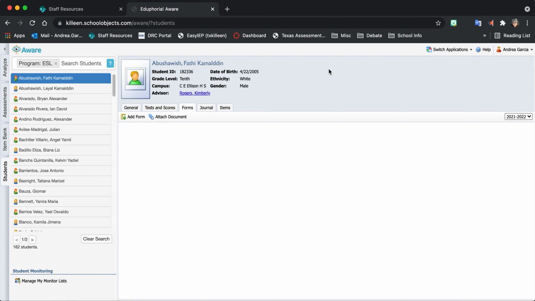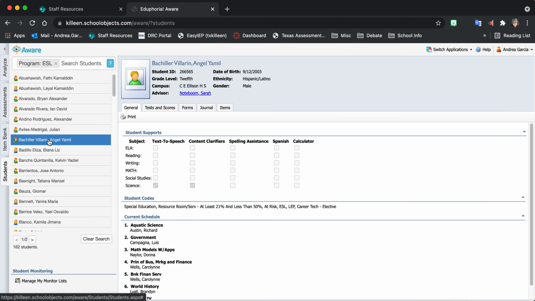And again, just please make sure that they are active. And again, the way to check if they're active is to select the student and look at their coding. And this student is an active ESL because he's ESL and LEP. Those that are not active will say that they are monitoring. So this was for the ESL program.